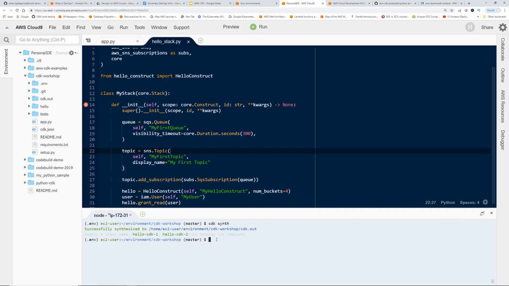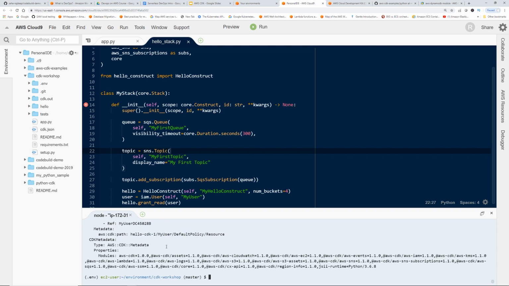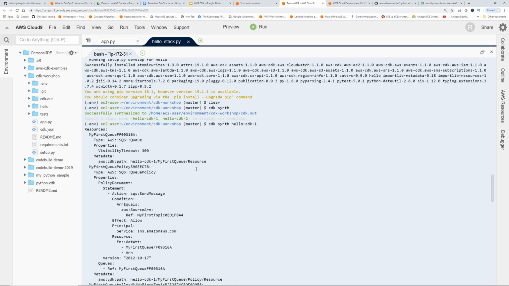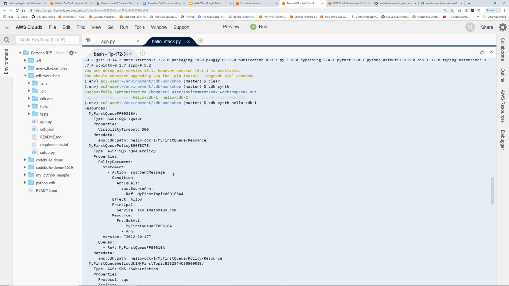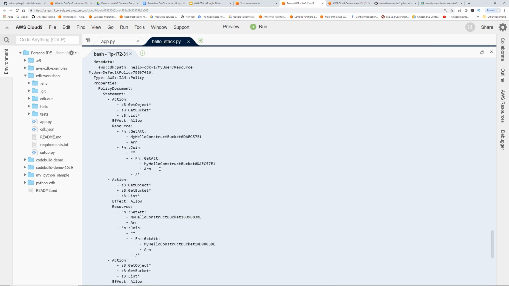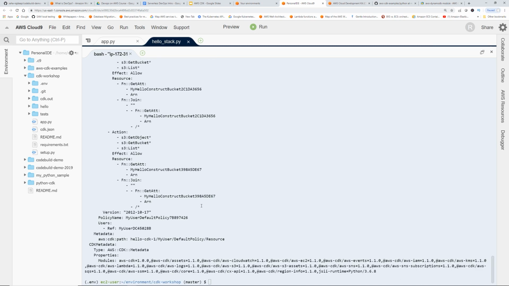And since we have two stacks in this one, we have to tell which stack. So it's telling you Hello CDK 1 or Hello CDK 2. So if we do CDK synthesize Hello CDK 1. So as you can see, let me make this bigger. So this is the actual CloudFormation template to create the SQS and the SNS. So as you guys can see, just a couple lines of code created this huge CloudFormation.